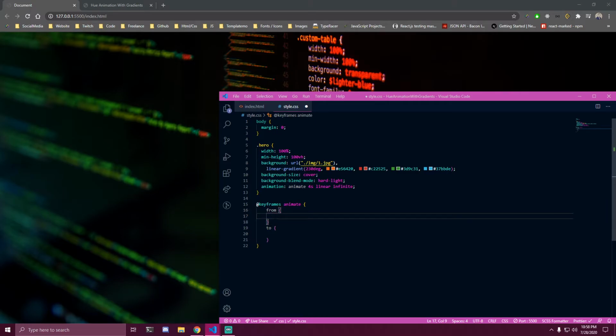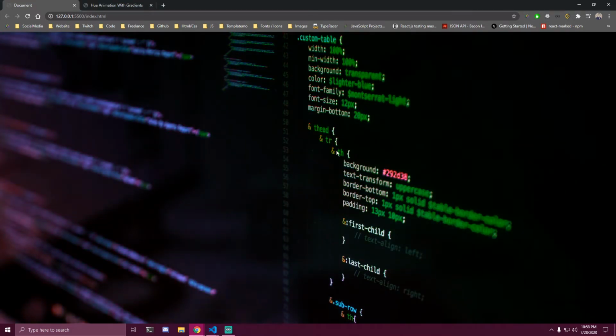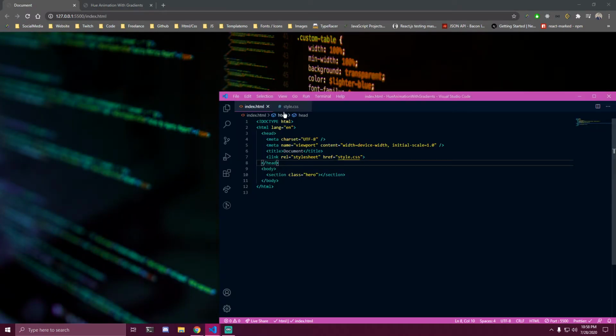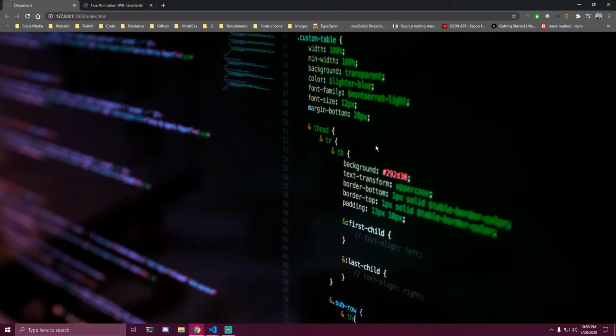And inside of that we're gonna have from and to, and we're gonna use filter of hue rotate, and we're gonna set that to 0 at beginning. And then here we want to do the same thing. But we want to set it to 360 degrees. And that's all there is to making this project. If we go back here, you can see how that animates. And if we change this to let's say 1 second instead, you can see how faster this is gonna be.